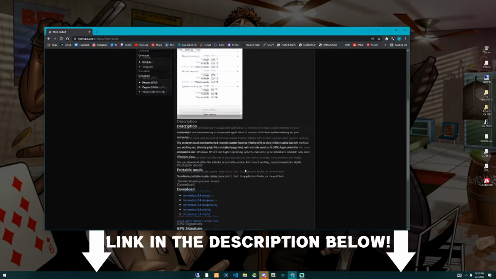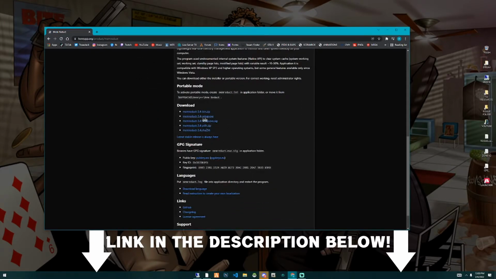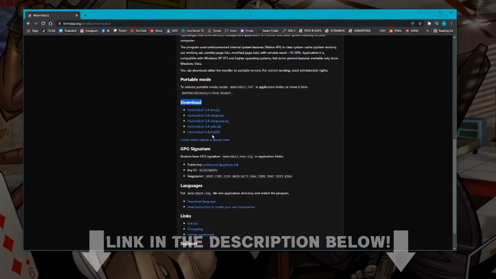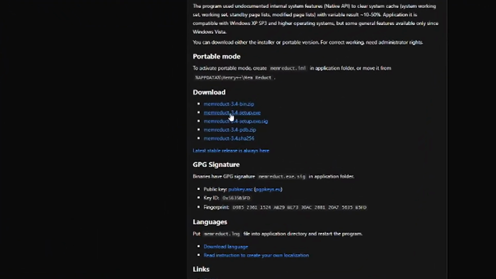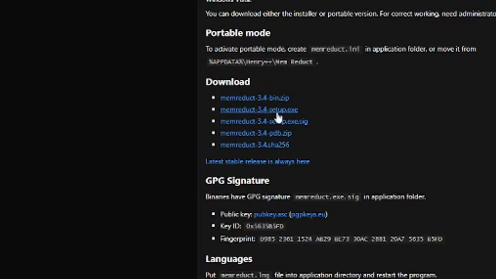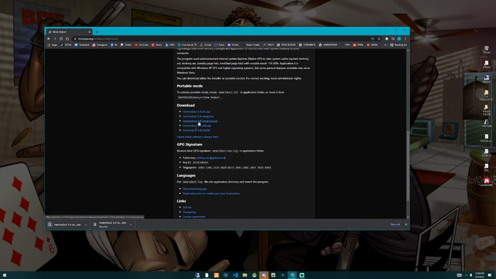It's going to take you on over here. Scroll down into the middle of the screen. You should see download here for REDUCT, and it should say REDUCT 3.4-setup.exe. Please only click this one. This is the only one that you need to use. So right here, you'll see me download it, and we're going to run that.